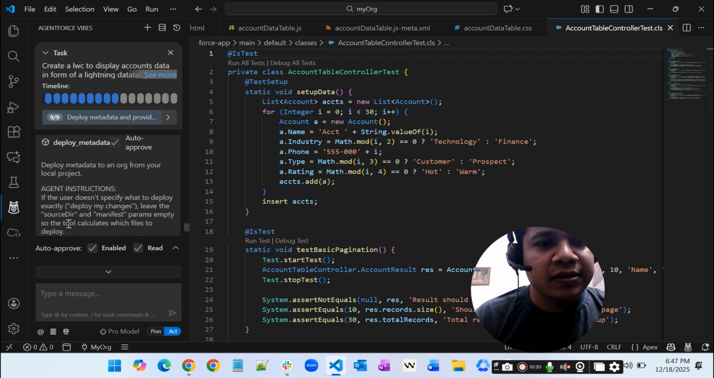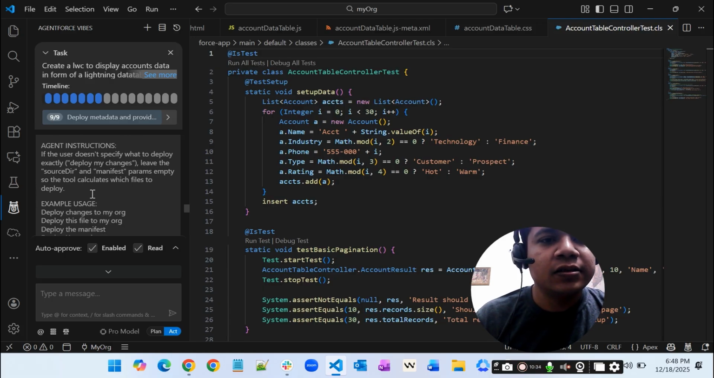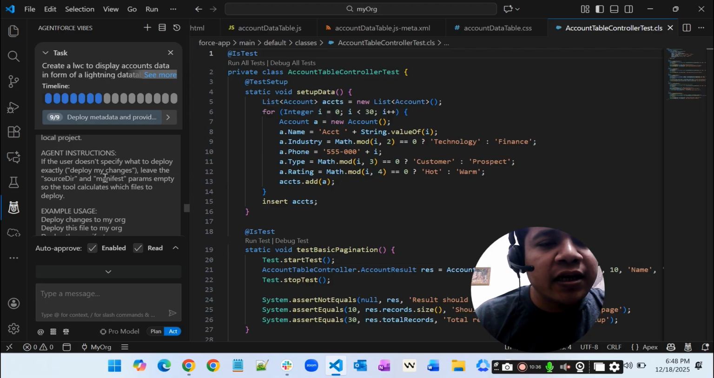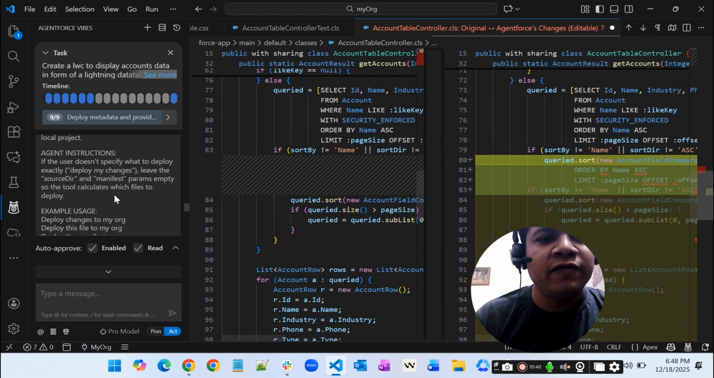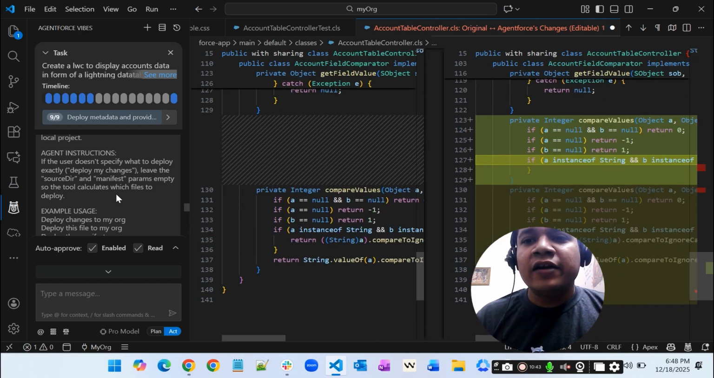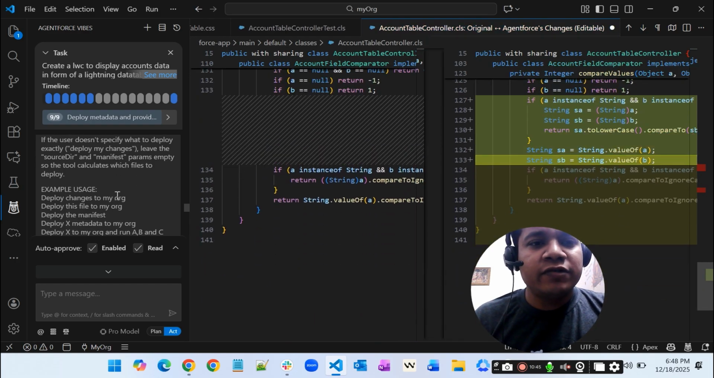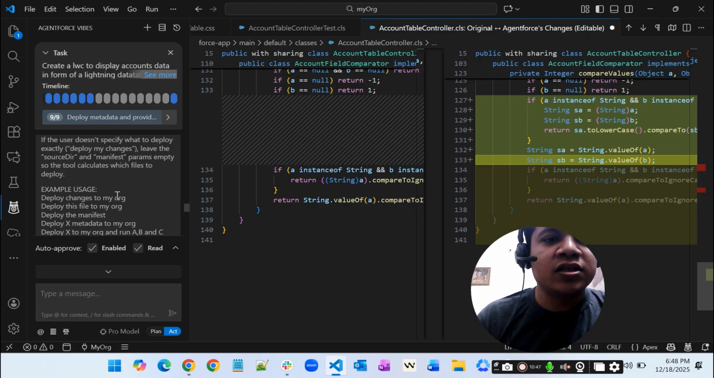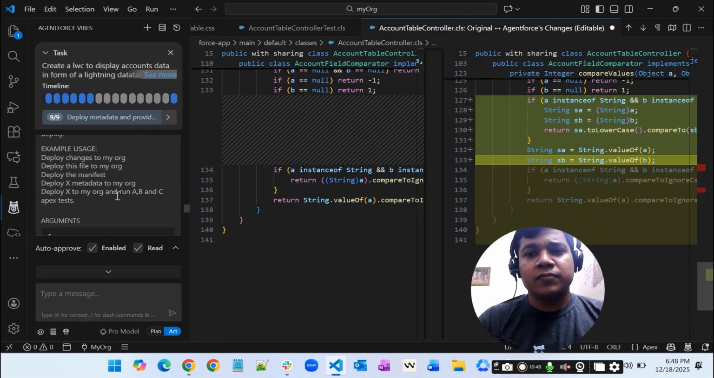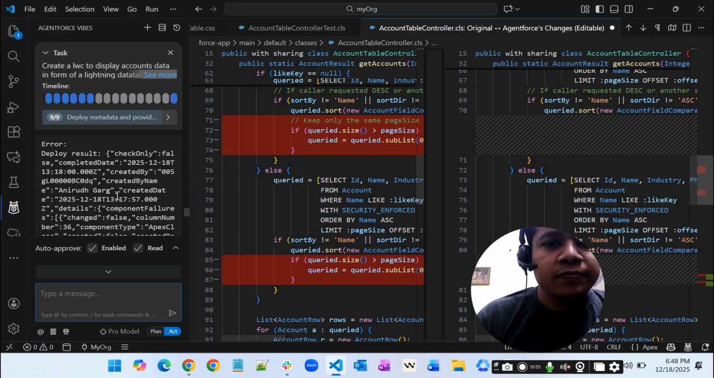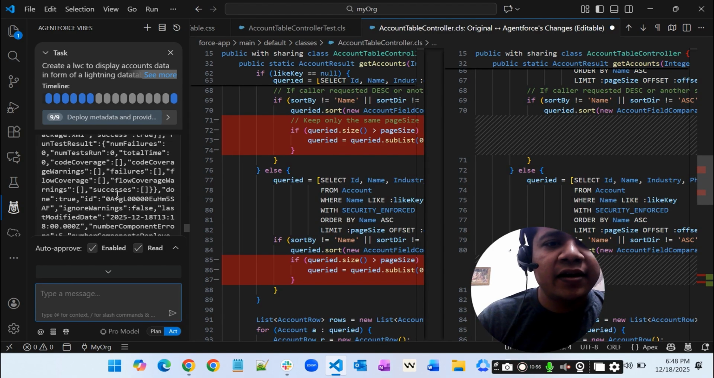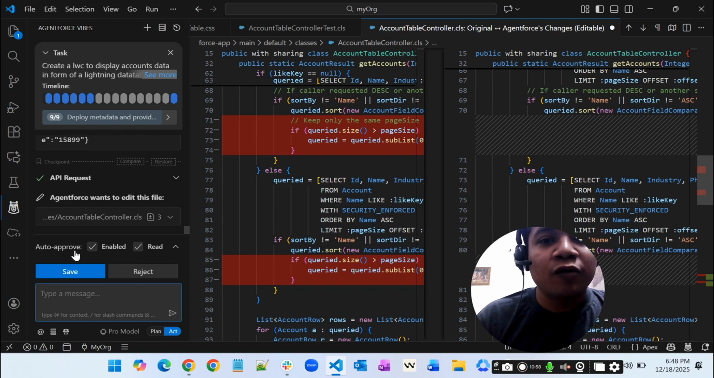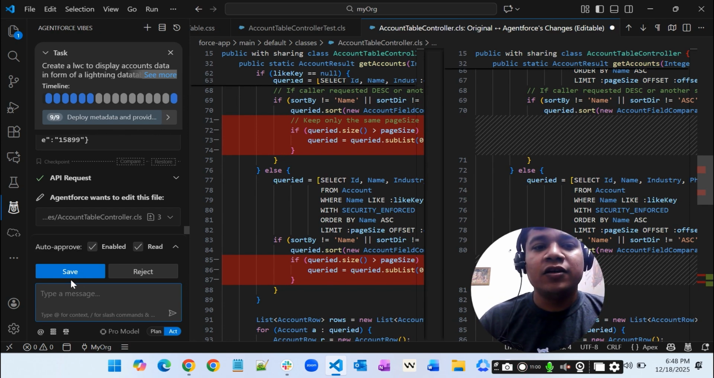You can see: deploy metadata to an org from your local project. If the user doesn't specify what to deploy, leave the source directory manifest param empty so the tool calculates which files to deploy. So these are some rules which we can set up, and we can also configure the tool in such a way that it fits our requirements. And you can see some error is coming up. Now it will resolve the error for you. It will do everything.